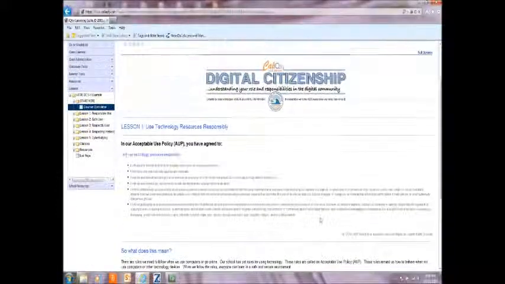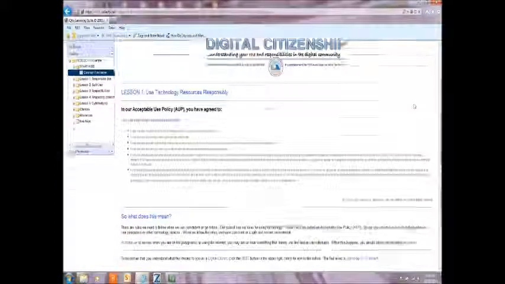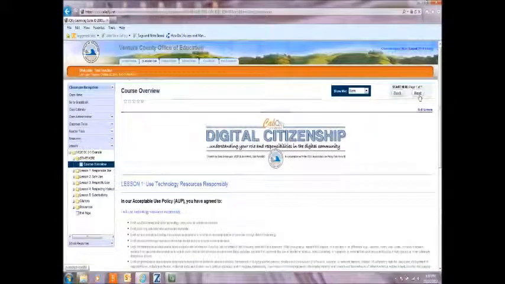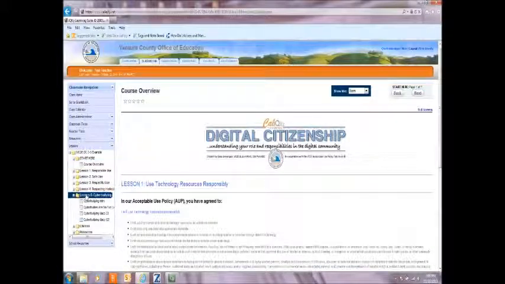Notice as I'm clicking the buttons, I'm beginning to move or drill down into the lesson. If I wanted to continue with responsible use, I would simply keep clicking the next button either down here or at the top. Or if I want to begin with cyberbullying, I can hop to cyberbullying by using this navigation tree on the left. So I'm going to click cyberbullying. And notice we have an introduction to cyberbullying, so I'm going to go ahead and click that.